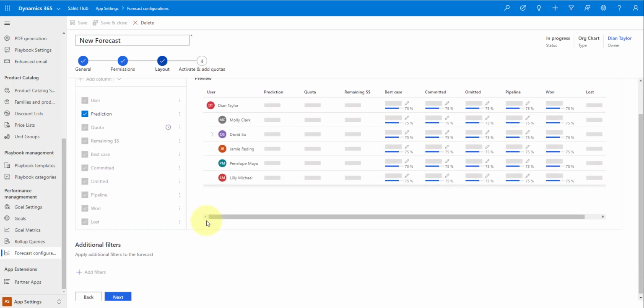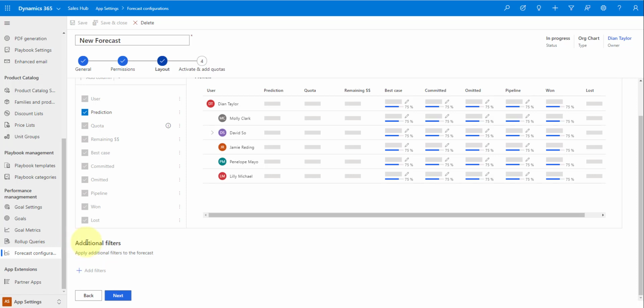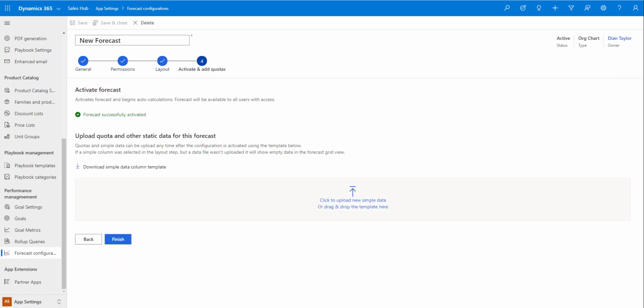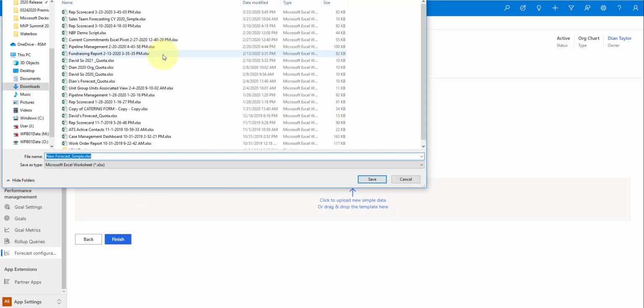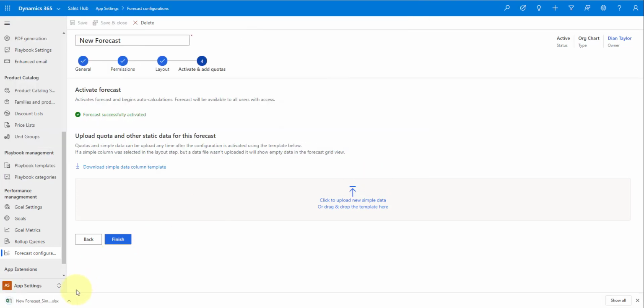Now, let me just go back here real quick. One thing I did not mention is that you can actually apply additional filters to the forecast, so that if you wanted to set up a forecast for a particular type of opportunity or whatever, that's where you can do that. And we can see here now that the forecast has been successfully activated. So what we can do here now is actually download that simple data column template. That's where we're going to put our quota in. So I'm just going to go ahead and save that.